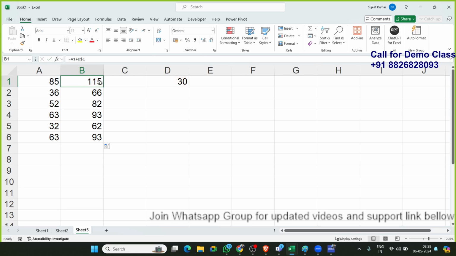So when you drag top to bottom, number one does not change. But if we drag left to right, you can see D changes to E, because we did not apply a dollar sign before the D. If you apply the dollar sign before the D, now when you drag down or left and right, your D1 will be fixed. When we discuss formulas in the future classes, we will discuss this feature in detail.